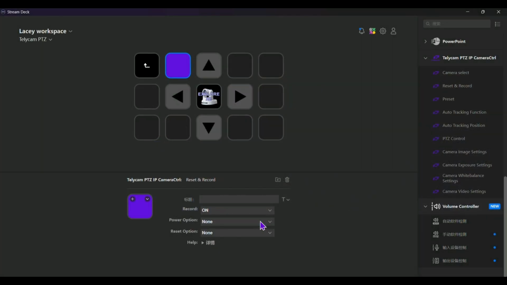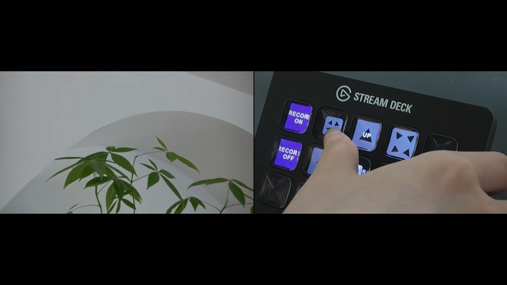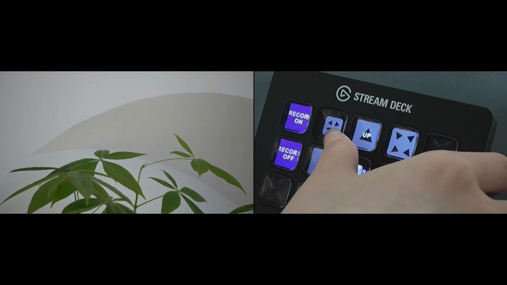And it doesn't stop there. You can schedule recordings, shut down, or reboot the camera, all from your Stream Deck. Pretty much everything you'd normally do in the Telycam web UI, you can now control directly on your Stream Deck.